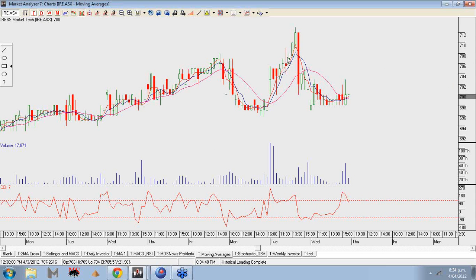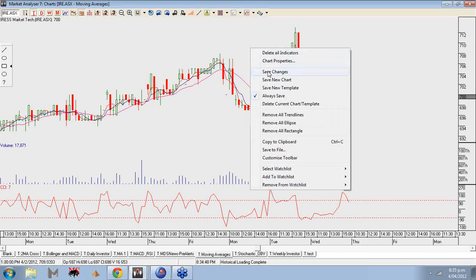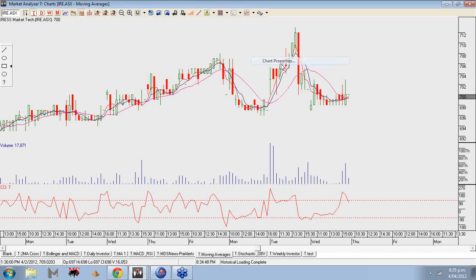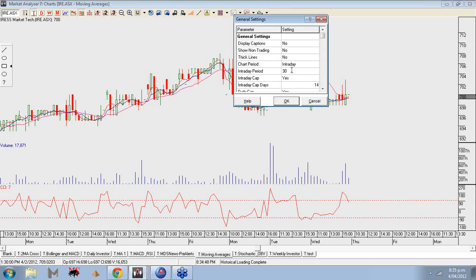So each of these candles represents a period of time, and to set the time periods that you're looking at, right click and go to chart properties, and the intraday period is set up at 30 minutes at the moment. We'll change it to 5 and tell it OK.